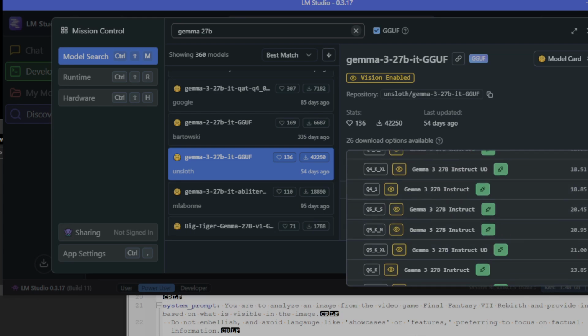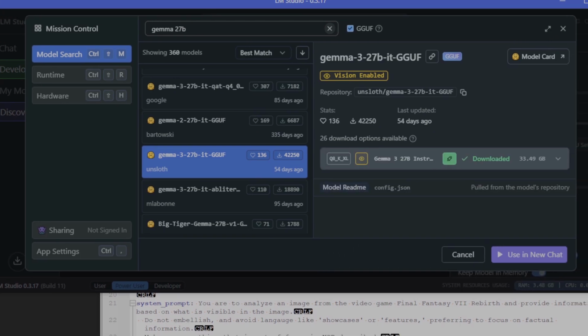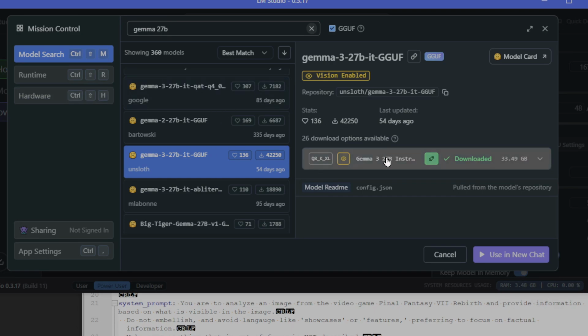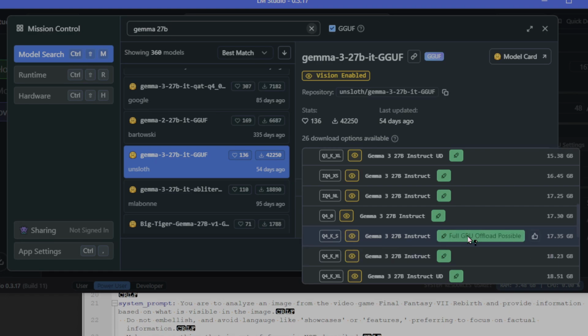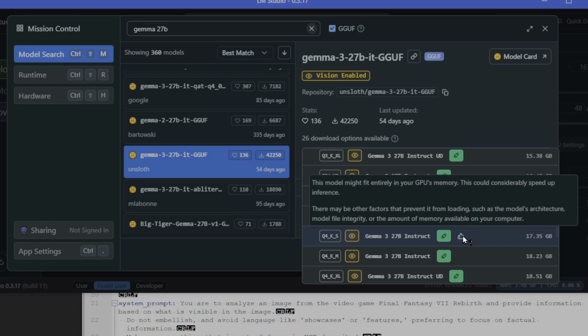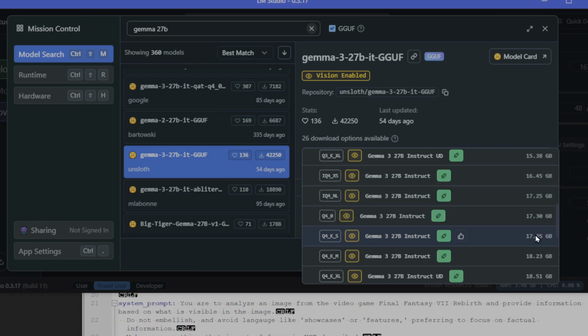This is where you can choose one that will fit. Gemma 3 27B is a really good model, and in Q4, if we use Q4KM or Q4KS quants, you can see the file is 17 or 18 gigabytes. They've got a little thumbs up here. This is the one that people suggest. 17 gigabytes is a good size if you have a 24 gigabyte graphics card.